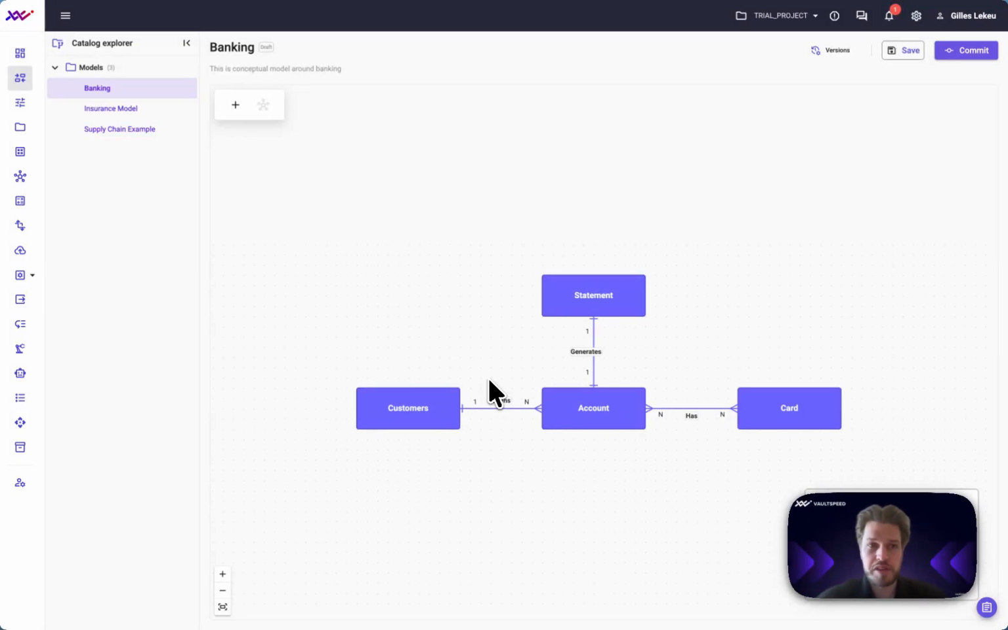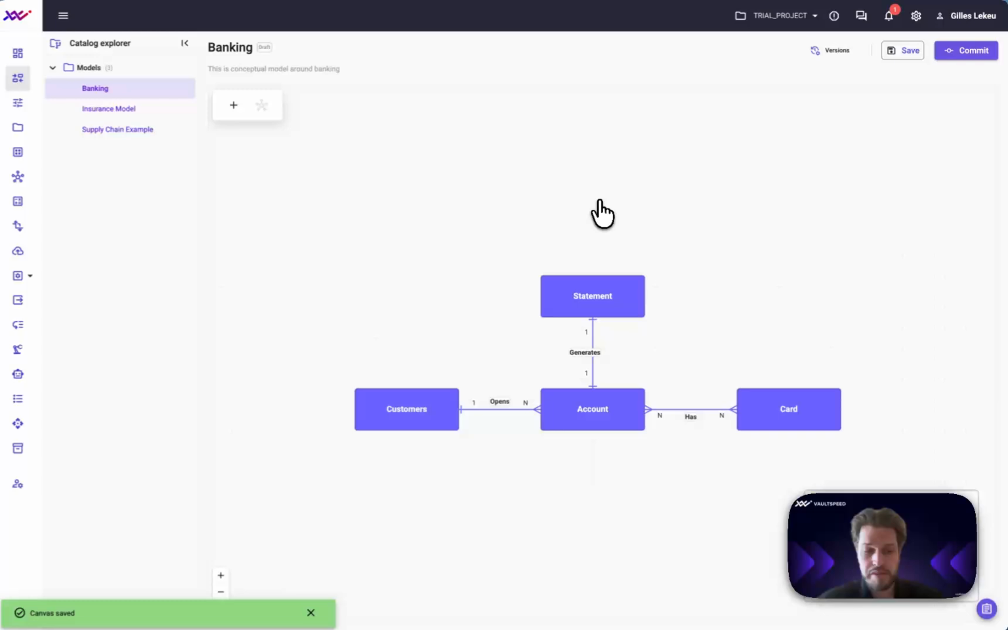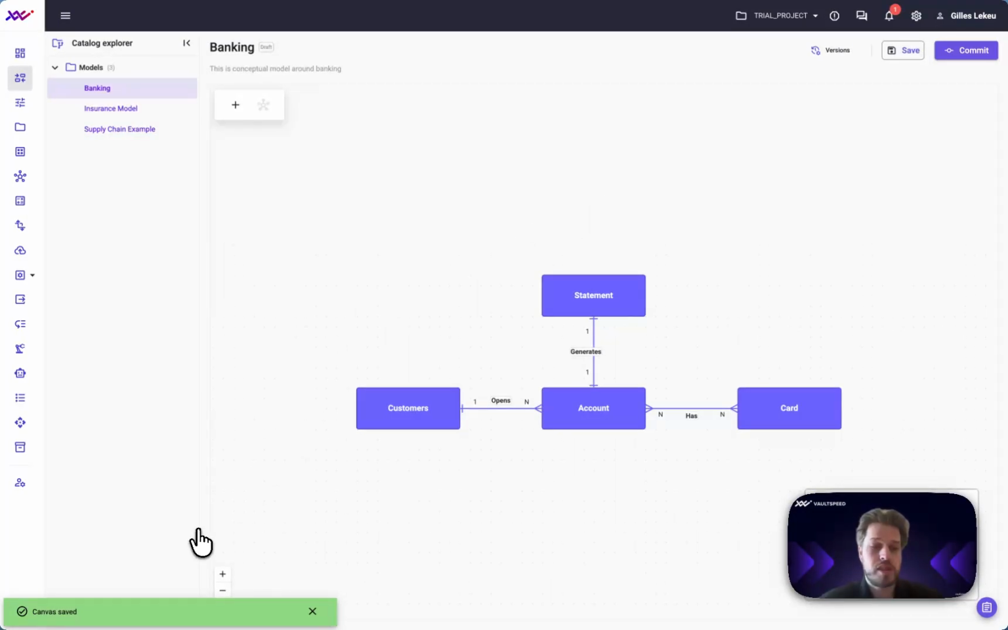We are happy now with the conceptual model we created. The first thing we should do is save it. In the top right corner you have a save button, you can click it, and in the left bottom corner you will get a message, "Canvas saved." This means we can now move freely to Voltspeed.